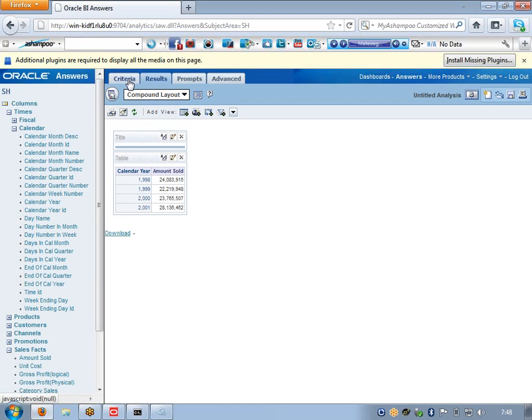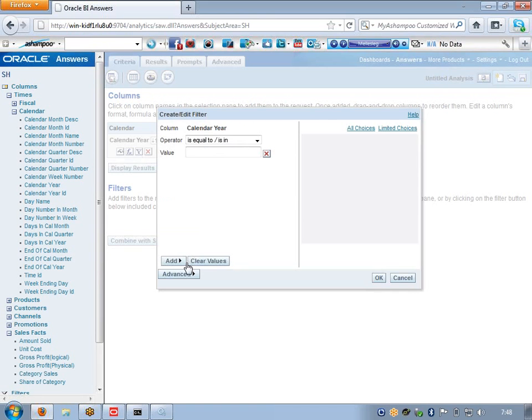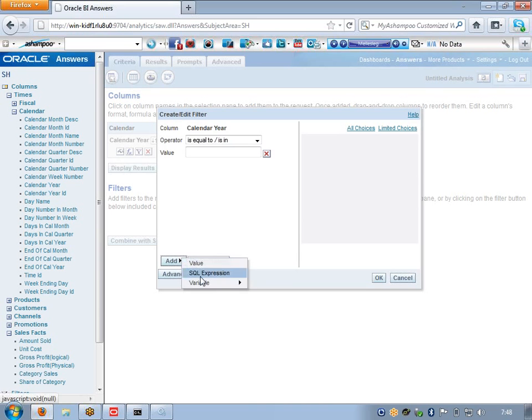Now I go back to the criteria here. Now here you see a button called filter, add filter. I click on it, and under add here you see variable, repository variable. Immediately the value field turns to a server variable field. When you click on the filter, you have a value field. When I say add variable, repository variable, the value field changes to server variable field. Now what is the repository variable I have created, static? YR, right? Add YR there, click on OK.